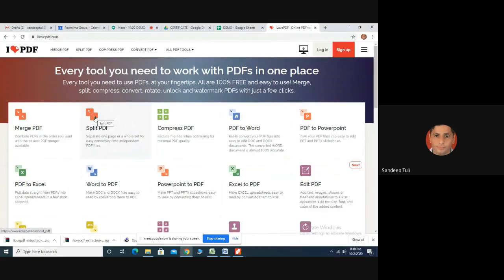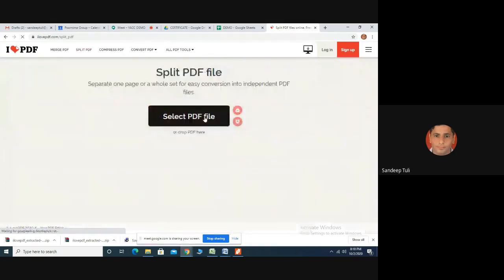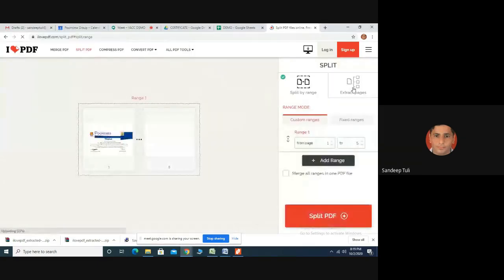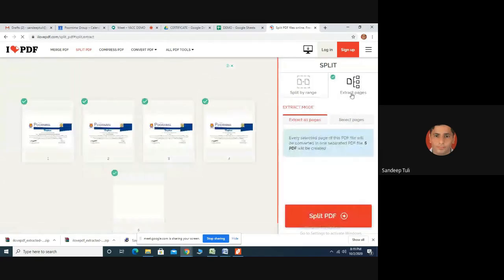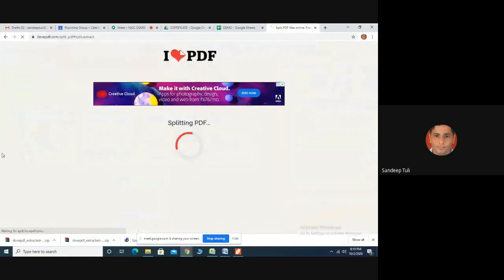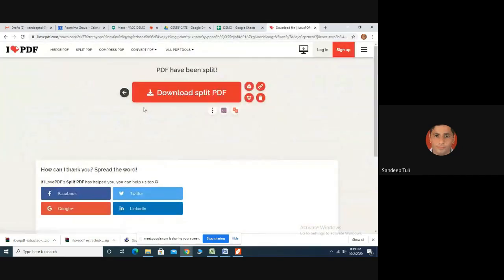So I need to use this option, Split PDF. Here I can select the PDF, that PDF I have just created. I need to select it. Then I need to extract the pages individually, so I select the option Extract Pages. Here I can select which pages I need to extract out of the available pages. Then Split PDF. In this way that PDF is split into the individual documents, individual certificates.